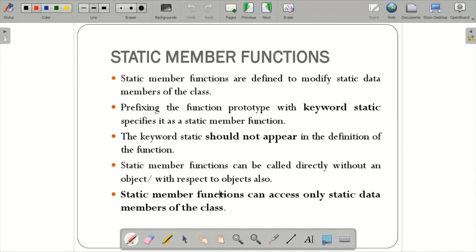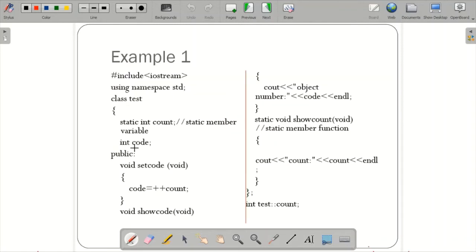Next concept is regarding the static member functions. So you are clear with the static data member. Now static member functions are actually used to modify the static data members of the class. I'll just go with the program and then I'll go back to the theoretical concepts.